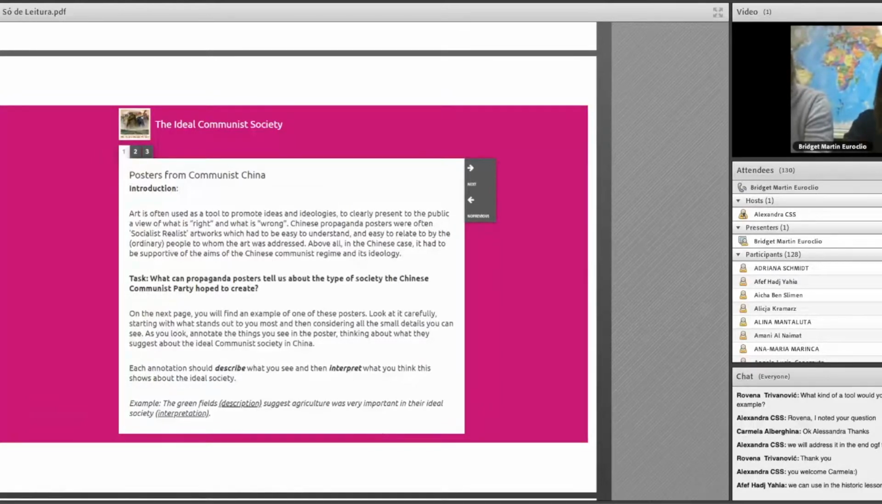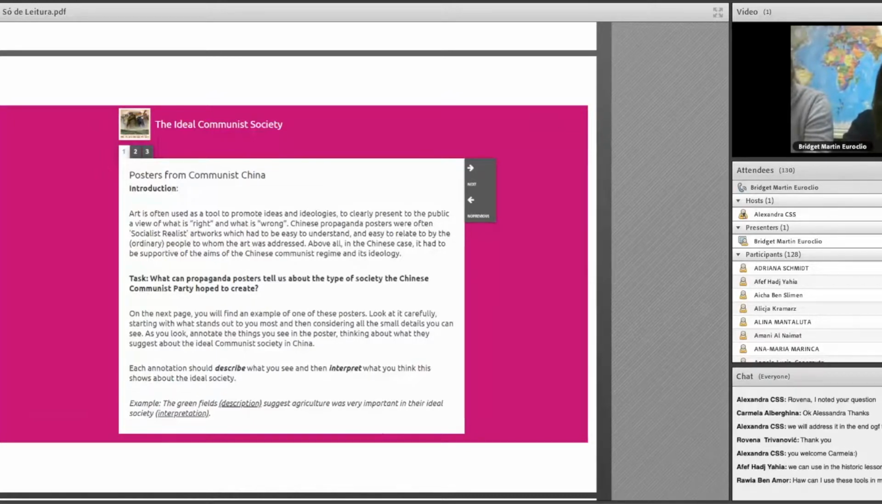So the lesson I prepared starts with this. This is the student view. In this case, I've already completed my activity and shared it with students, and this is what they can see. It begins with an introduction where I've given some contextual knowledge about Chinese propaganda posters and how they were used. The task is set with a key question: what can propaganda posters tell us about the type of society the Chinese Communist Party hoped to create? And then I've given the instructions.